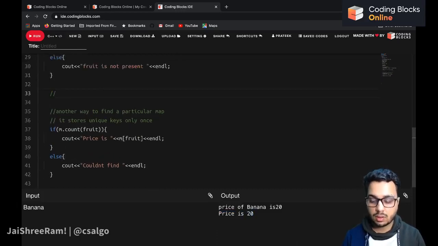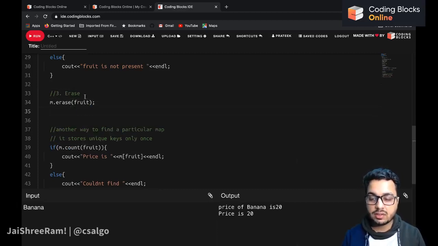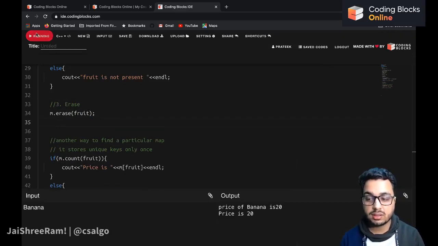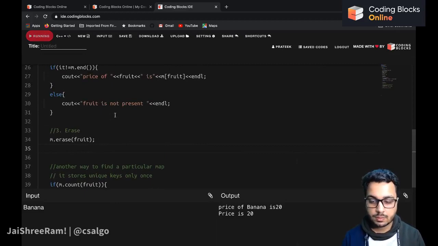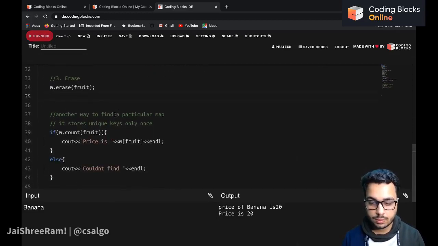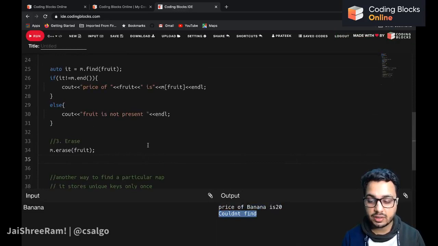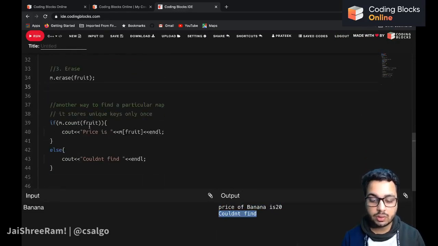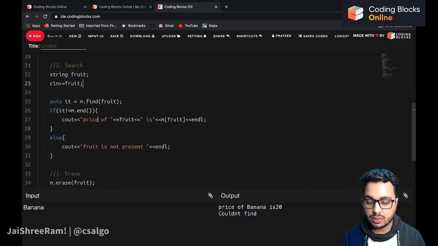Let's now try to erase this particular object. Okay, so let's see how we can erase. If I say m dot erase this particular key or this particular fruit, that will delete the corresponding key value pair from the map. Okay, so earlier the price of banana is 20, but once we deleted the object using the erase function, we could not find that particular fruit inside the map.